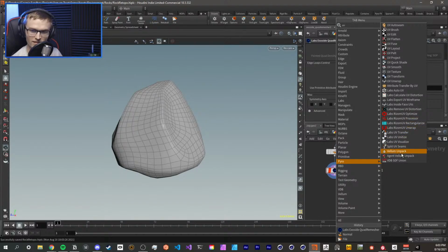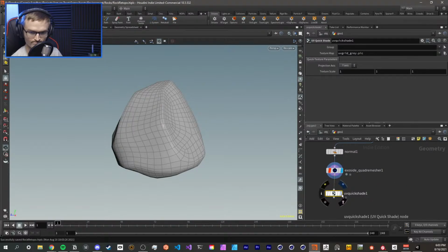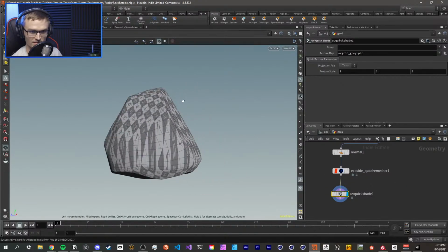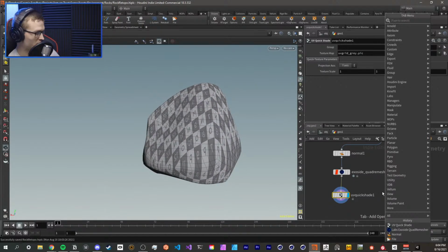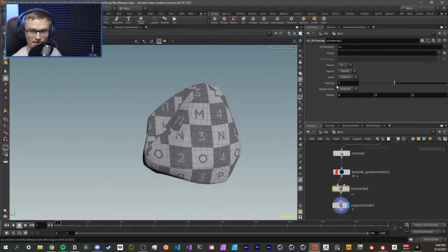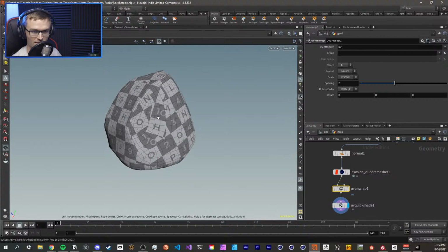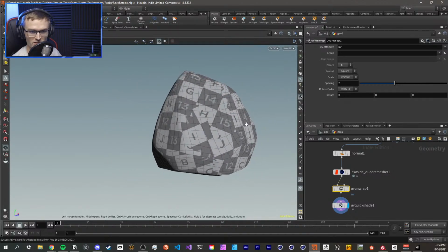Actually, I'm not quite sure. I do have Rizom, I just don't know if I have the latest version. But let's go ahead and do a UV quick shade on this guy. And you can see it's not quite what we want. It's actually not bad, all things considered. Let's do UV unwrap, and that should be it. And then we can just let this be a nice, ugly UV unwrap. It doesn't need to be the prettiest thing in the world. It just needs to function.